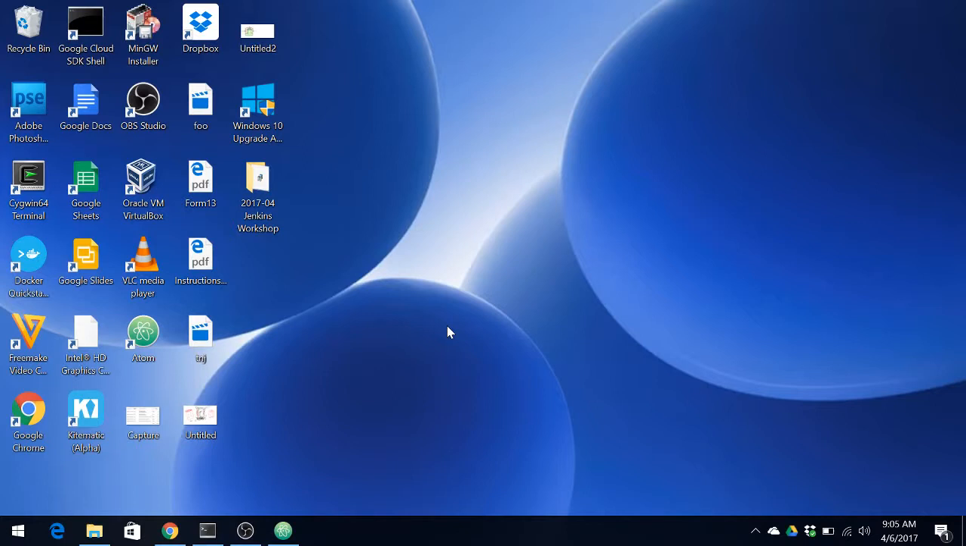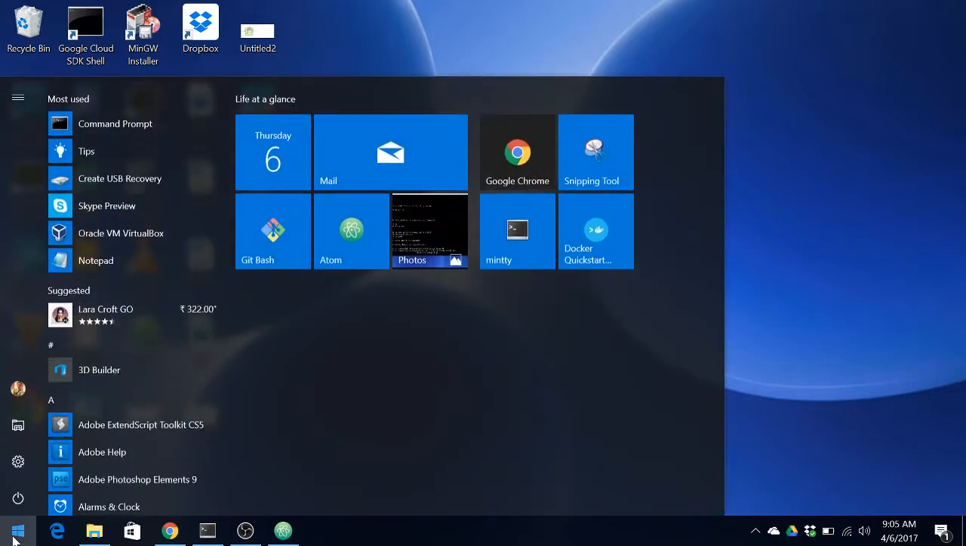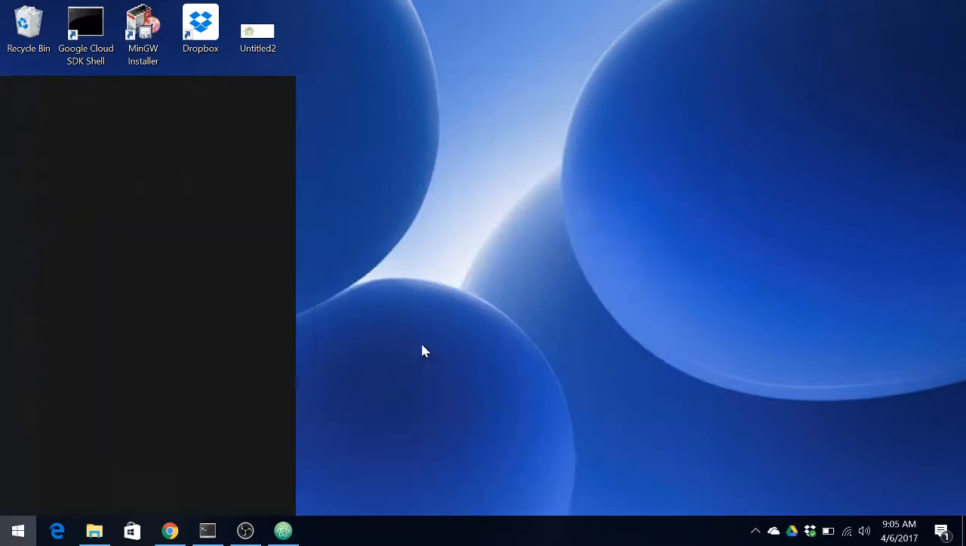Now that this has been done, we need to figure out how to get our Docker client on our Windows machine to interact with this Docker registry. So to that end, let me start the Docker Quick Start terminal.